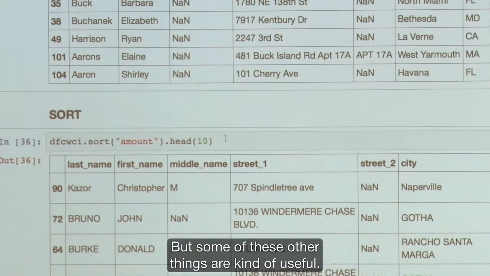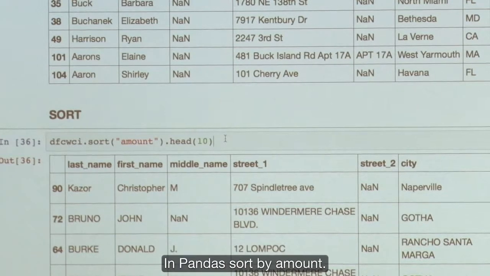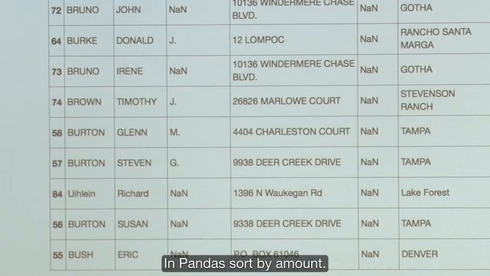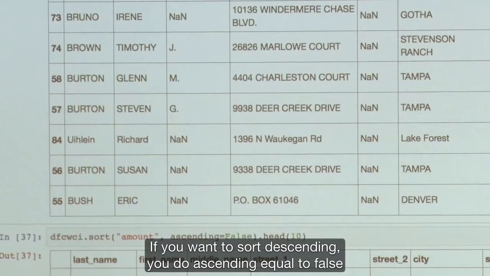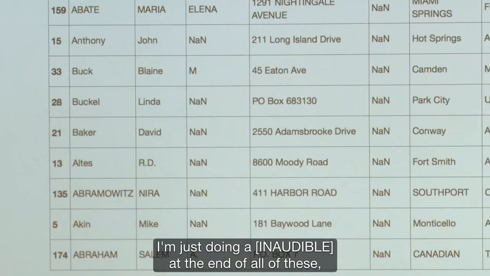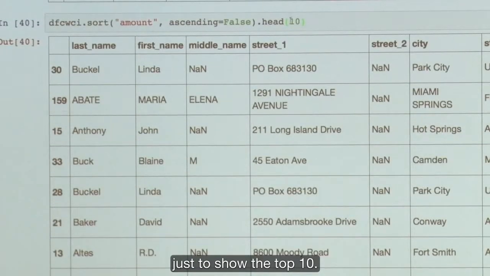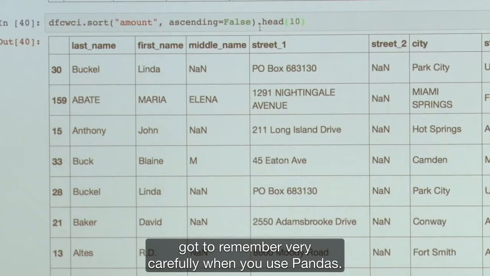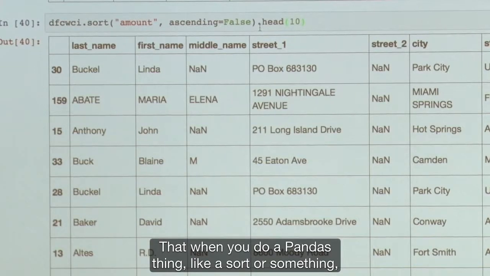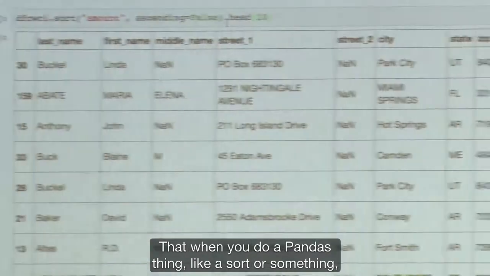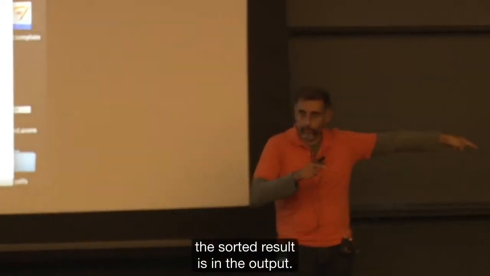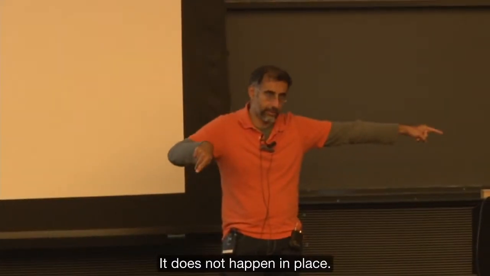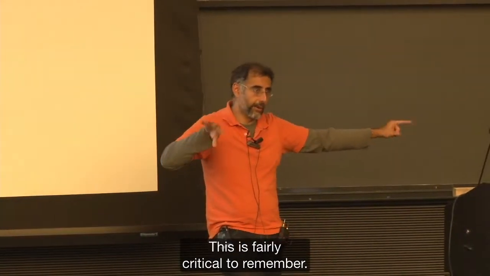But some of these other things are kind of useful, like sorting is useful. In Pandas, sort by amount. If you want to sort descending, you do ascending equal to false. By the way, I'm just doing a head 10 at the end of all of these just to show the top 10. And the reason it works is, remember, this is something you've got to remember very carefully when you use Pandas: when you do a sort or something, the sorted result is in the output. It does not happen in place.